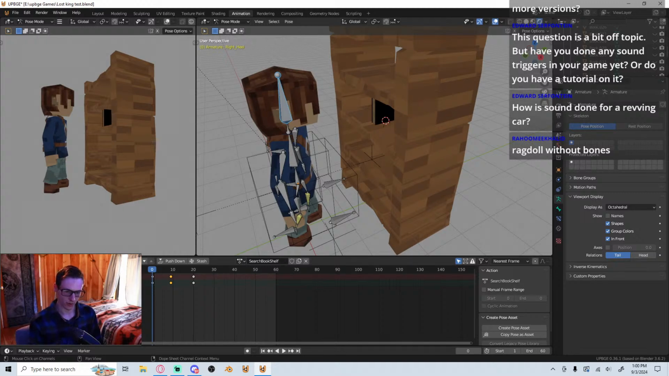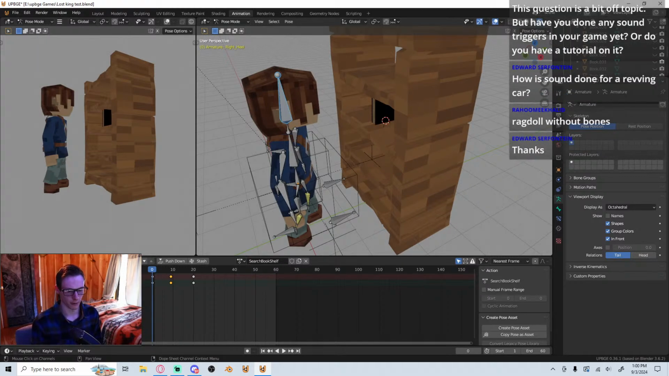Ragdolls without bones. Ragdolls are kind of complicated in the newer versions, since they got rid of... I don't think ragdolls are really the way to go in the newer versions. If you're going to do ragdolls, I'd recommend using the older versions, just because it's a lot easier. You can't spawn ragdolls in the newer versions, at least with logic nodes. Yeah, I hope it helped. Hope that made sense.